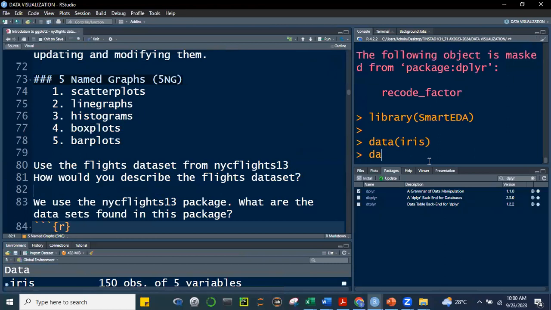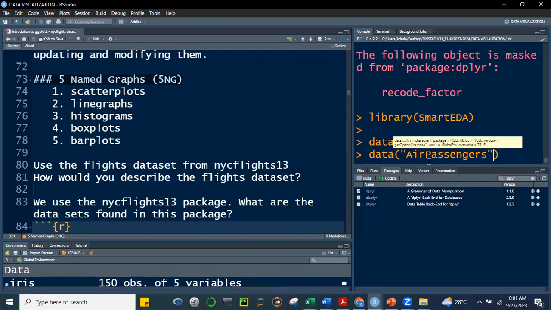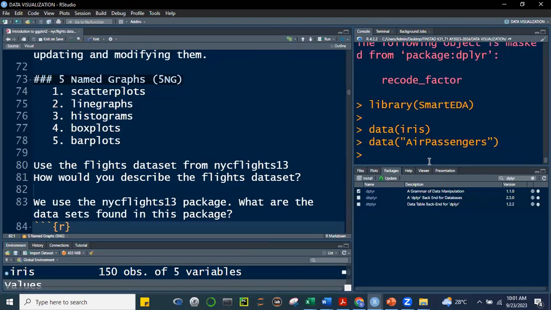O, isa pa, there's another one preloaded also, AirPassengers. Okay, so if you take a look, if I type air, lalabas dito ang AirPassengers. Okay, AirPassengers, there. All right. Now, how do I know that this AirPassengers is already loaded? Dayan? Is it because it shows, po, bottom left? Nasa environment na siya, no?